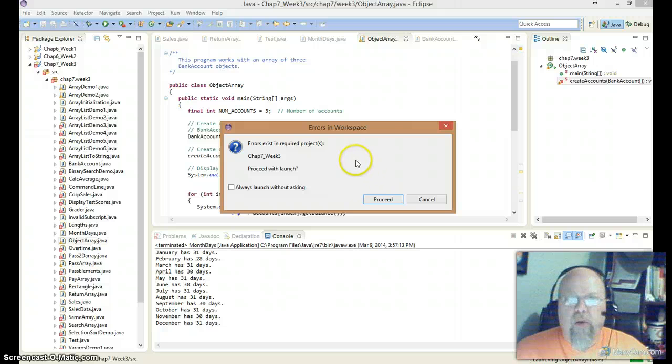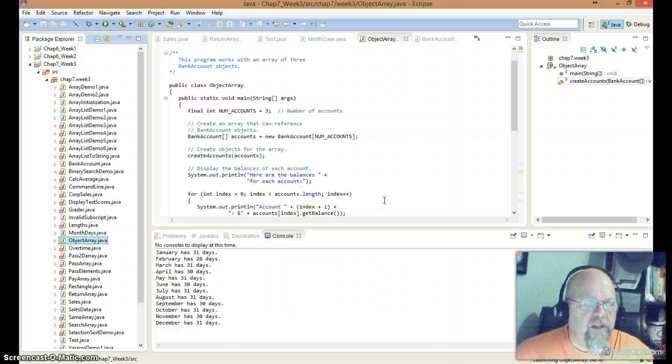one thing I want to point out real quick, you notice I keep getting these errors. It's saying errors exist in required projects. That's because I have all of these red X's in here. It says, hey, in the whole entire project, you've got errors. Well, I'm not worried about that because I'm only running this one precise class. So when I click proceed, it's going to run just fine.